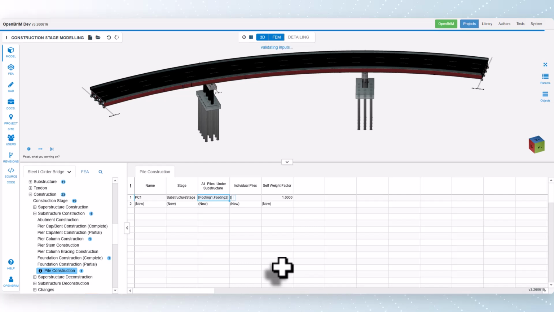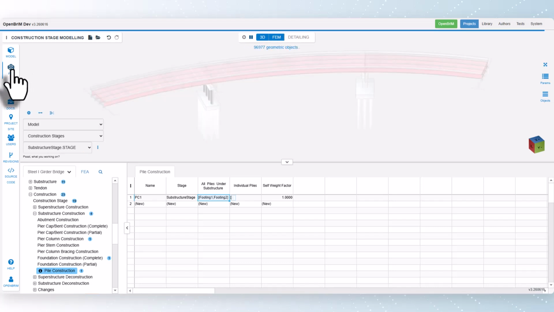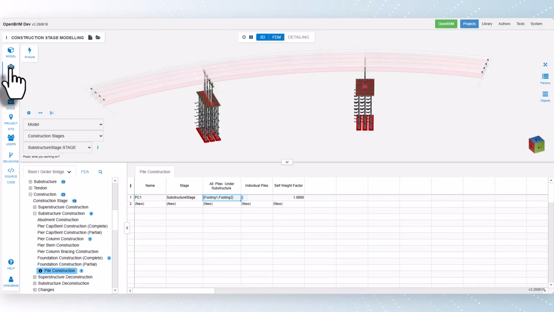We click the FEA button from the left menu. As can be seen on the screen, the finite element model belonging to the partial definition was created at the determined stage. We click on the Superstructure Construction category in the tree view.